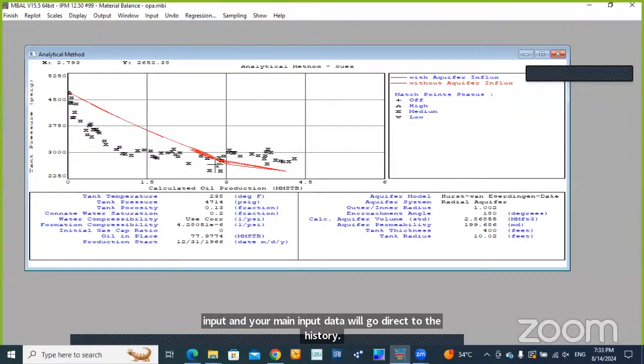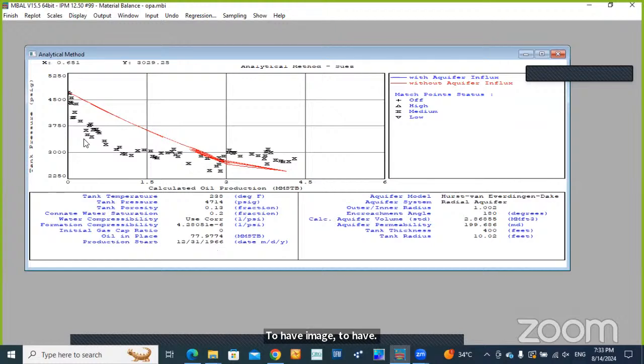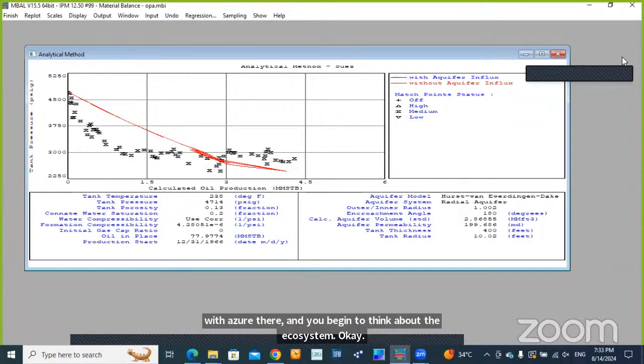Because in this analytical method, what is the objective? To have a match, and this is the key to the oil in place. So upon having a good matching of this data, it will give you a good estimation of the oil in place, and you begin to check if this oil in place is equivalent or matching with the geologist's, lower than, higher than, and you begin to think about the next step. Okay, so this is one of the most important steps to do.